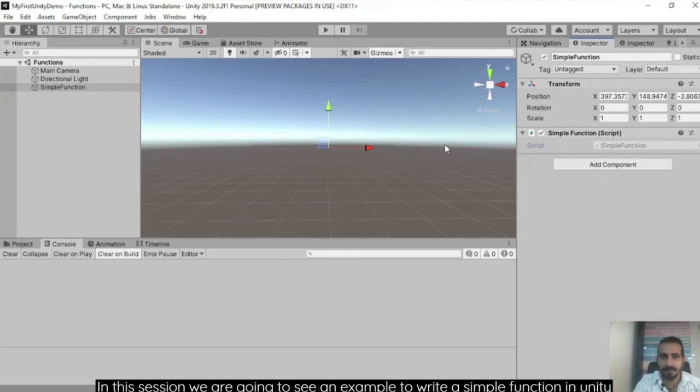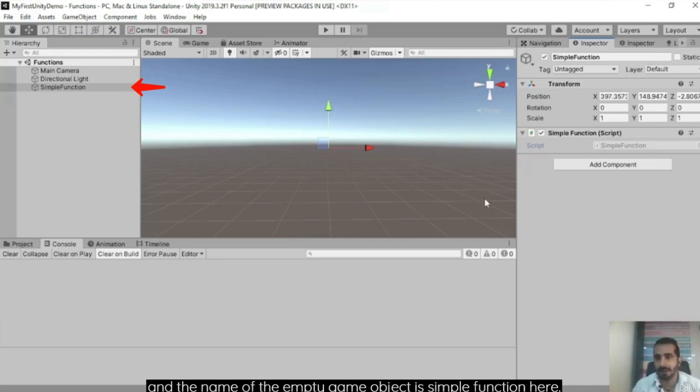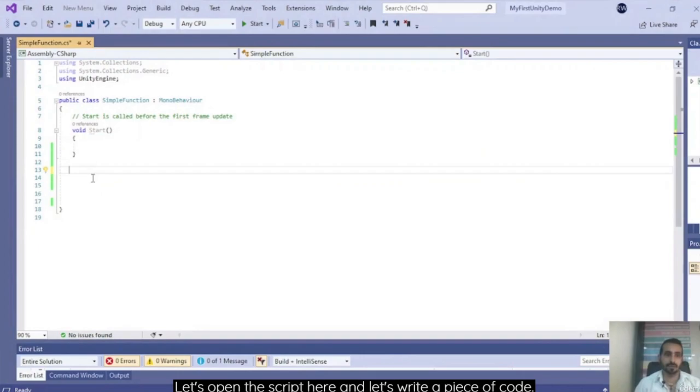We are going to see an example to write a simple function in Unity. To write a simple function, we have already created an empty game object, and the name of the empty game object is simple function here. And we have also created a script, and the name of the script is simple function. We have also attached the script to the empty game object simple function. Let's open the script here and let's write a piece of code.